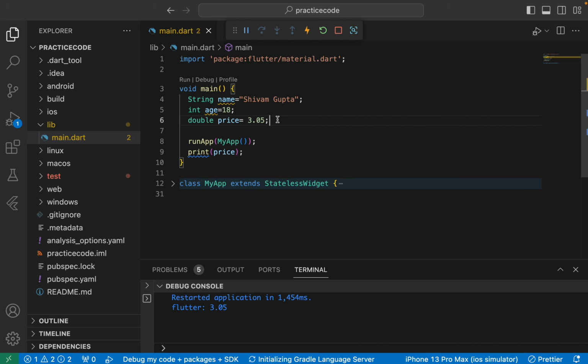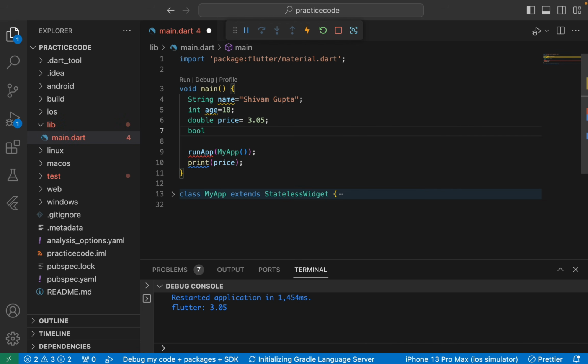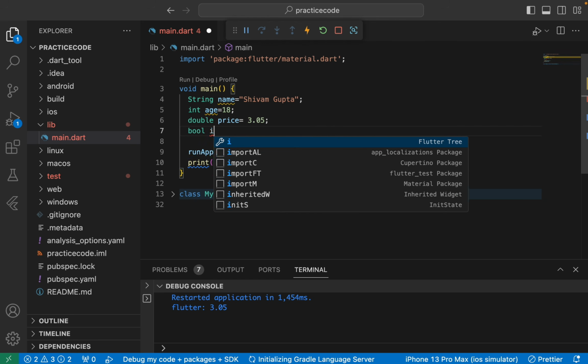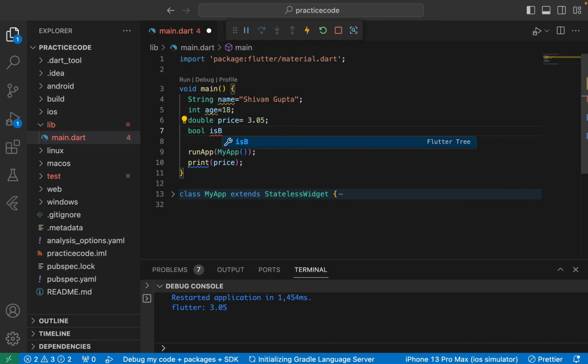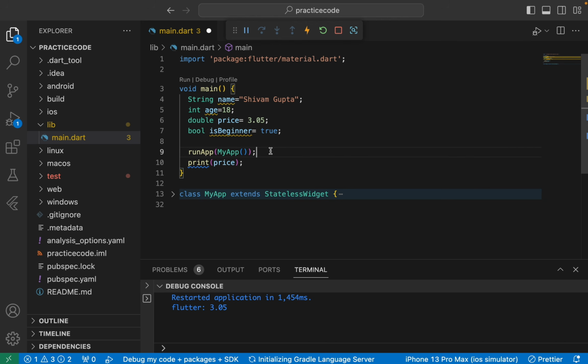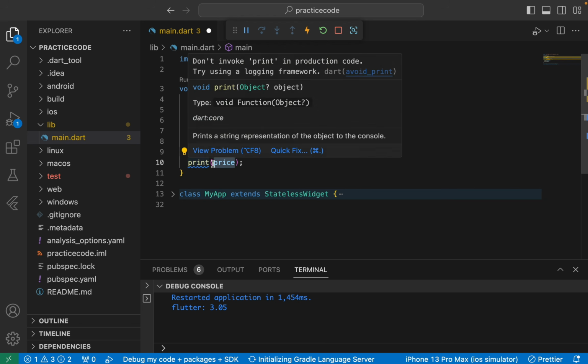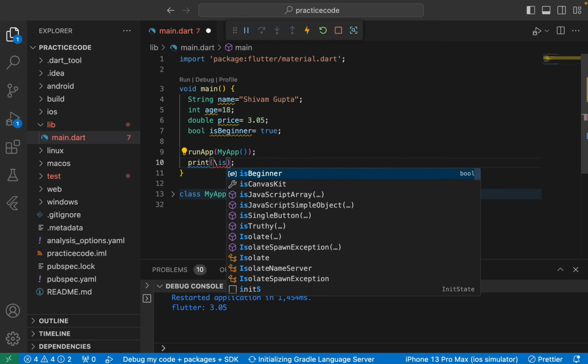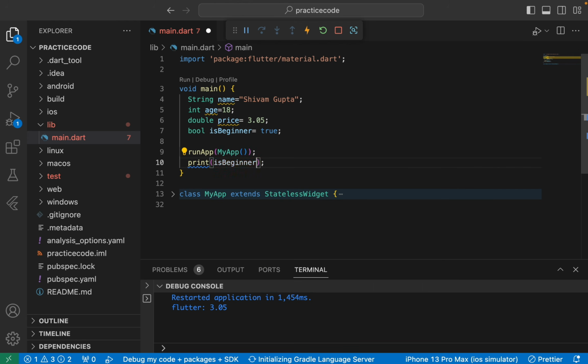Through the bool we can simply store whether this user is a beginner or not. So here I will write isBeginner, so I will write beginner equals true, and will simply store true in our variable, which is beginner, and now I can simply print it and write the variable name, which is beginner.